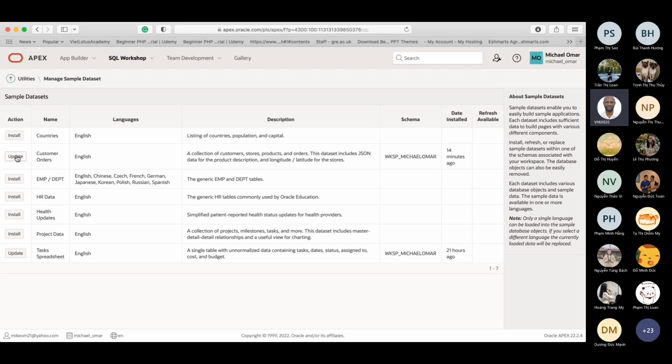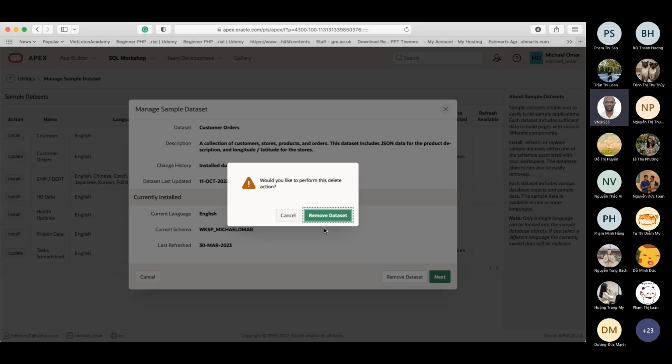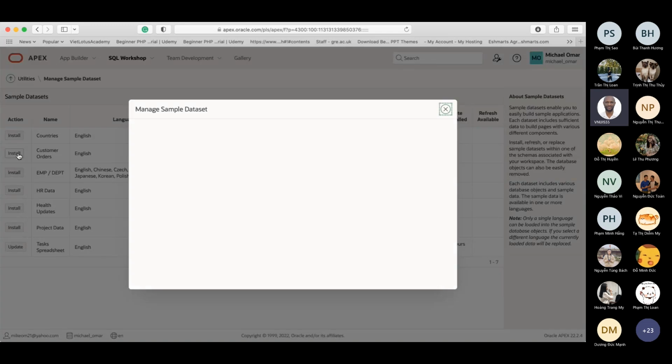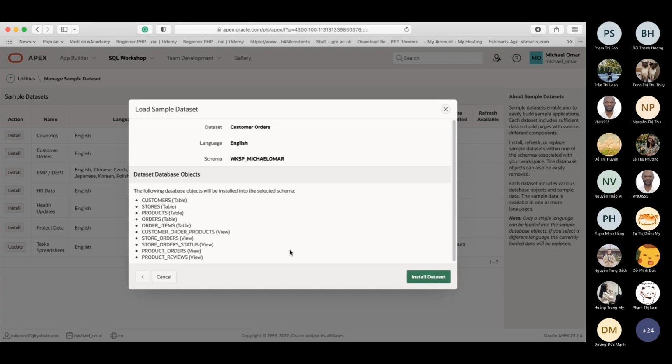Okay, so you can see customer orders. The reason I am having update was because I have already installed this data set before, but now I have removed it. Now you can just see it is install. So you just click on install. So you need to install this database. And then install, please. Now you can see the following tables are going to be installed.